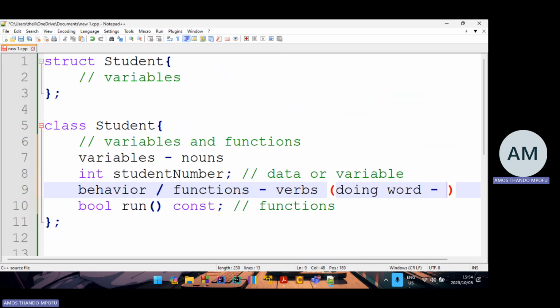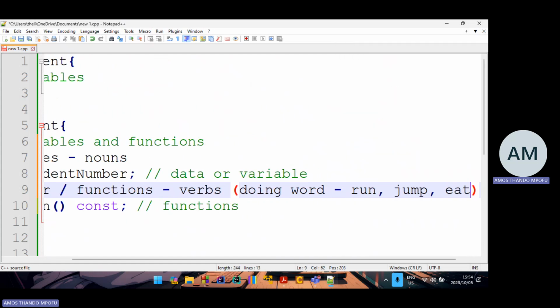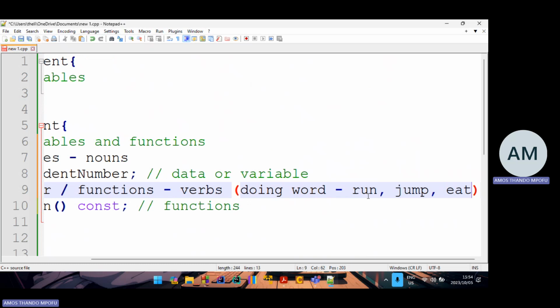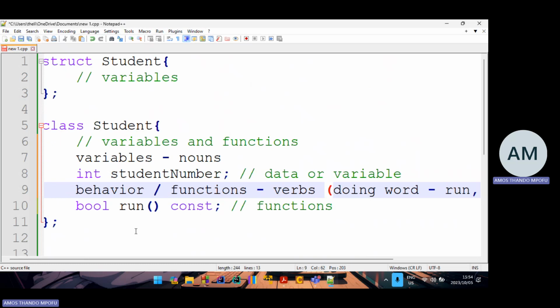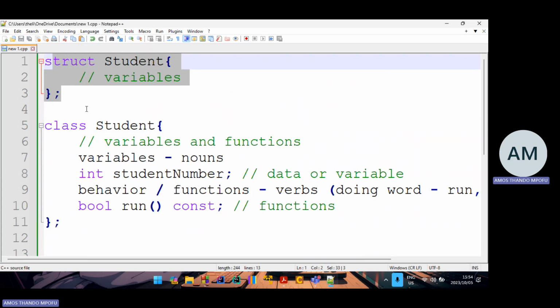And this, for example, this doing words could be run, jump, eat, like simple terms. That's basically a class. So it's very important to have these two types. So with the record structure, you can only store variables. You can only represent data.